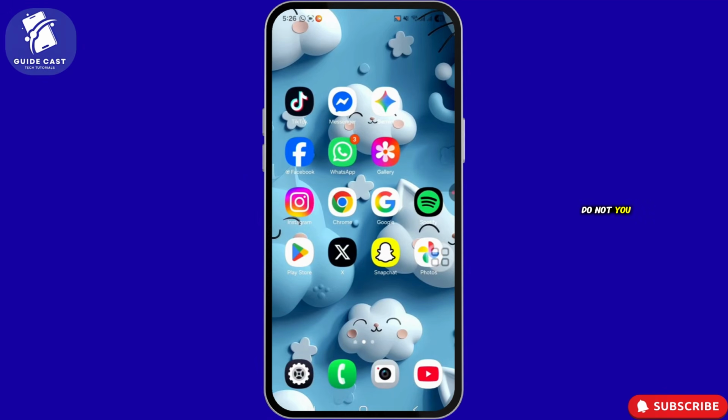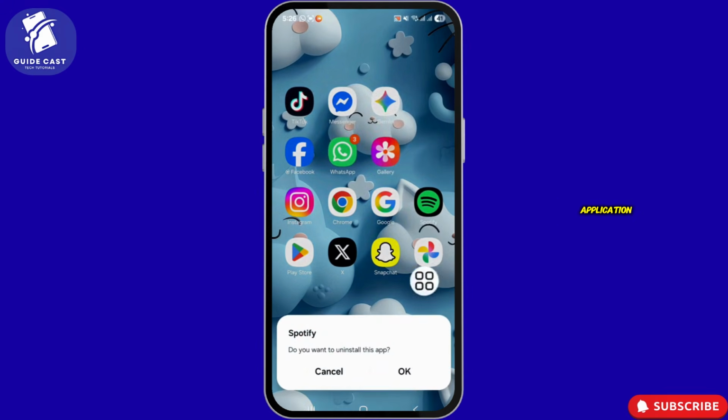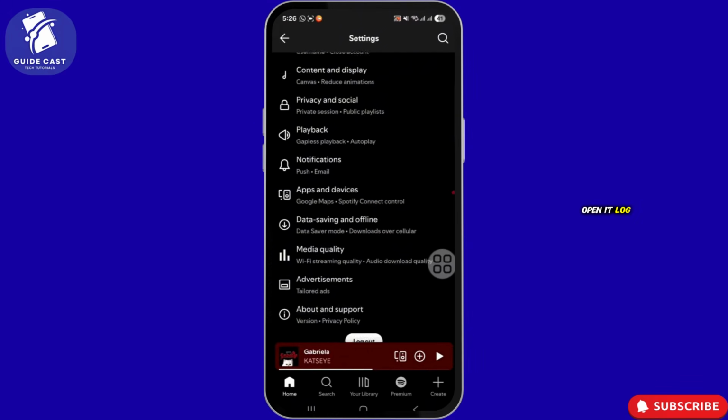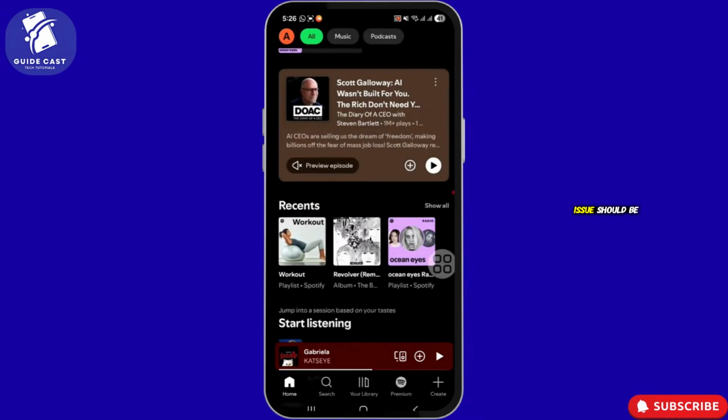If you still do not, you want to reinstall the app. For that, uninstall the Spotify application. After it has been uninstalled, reinstall it from Play Store or App Store. After you have reinstalled it, open it, log back into your account, and this issue should be fixed.